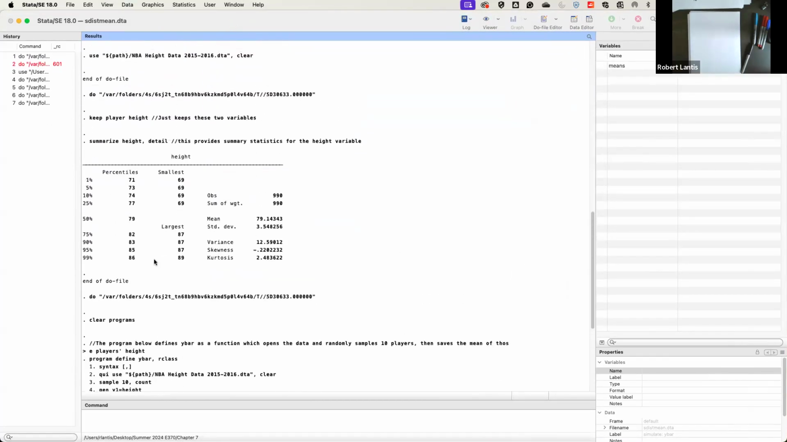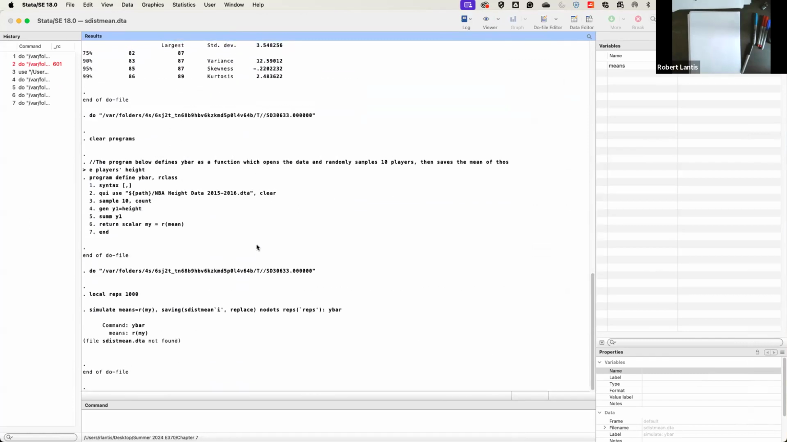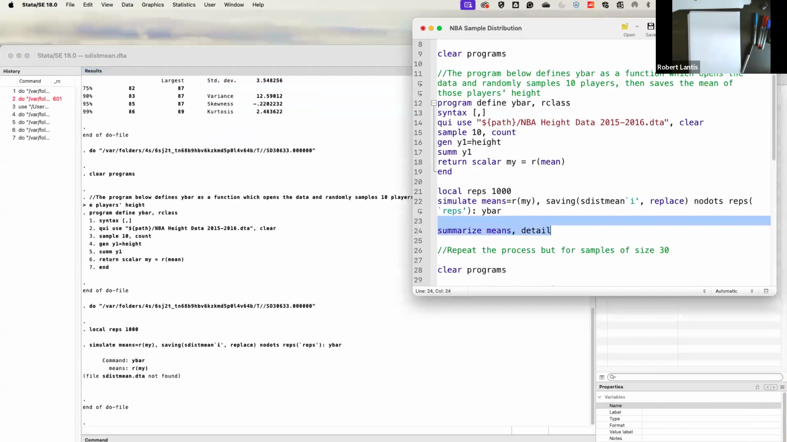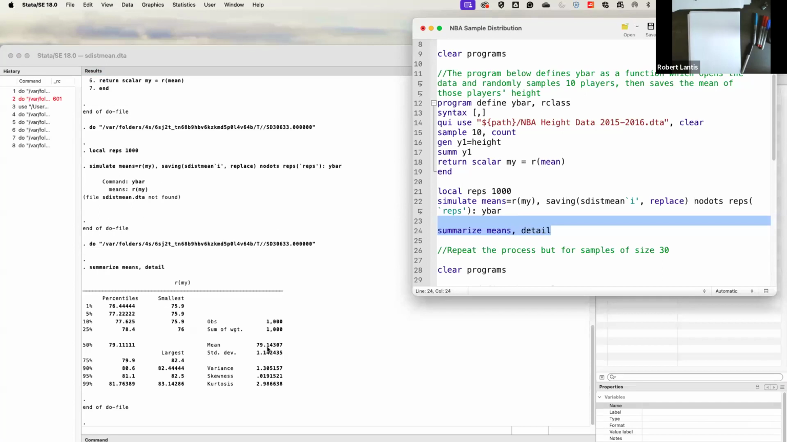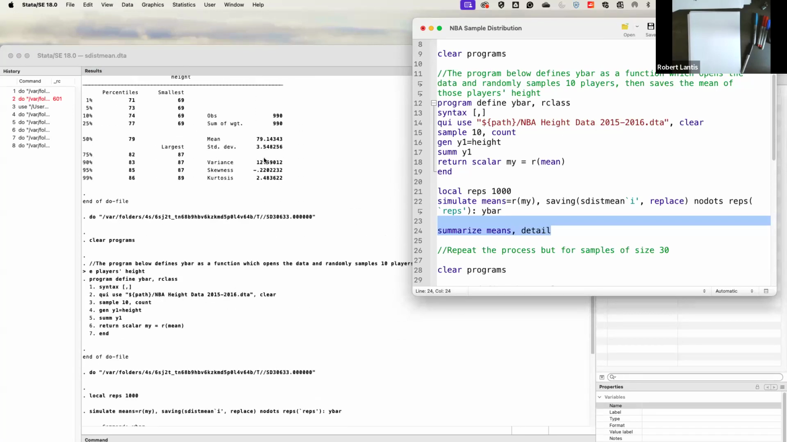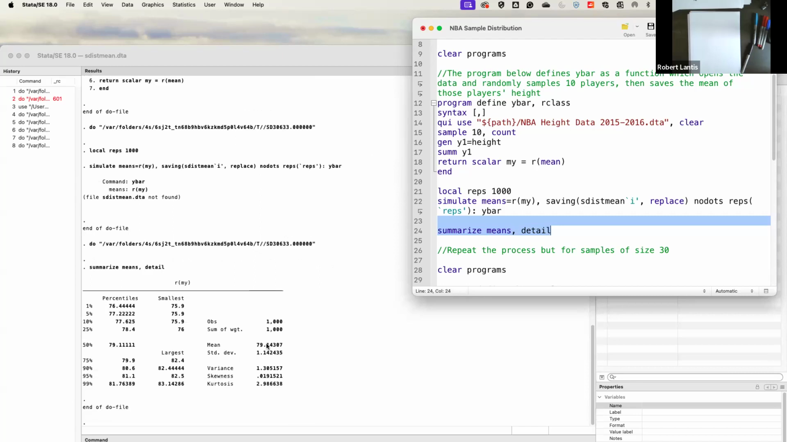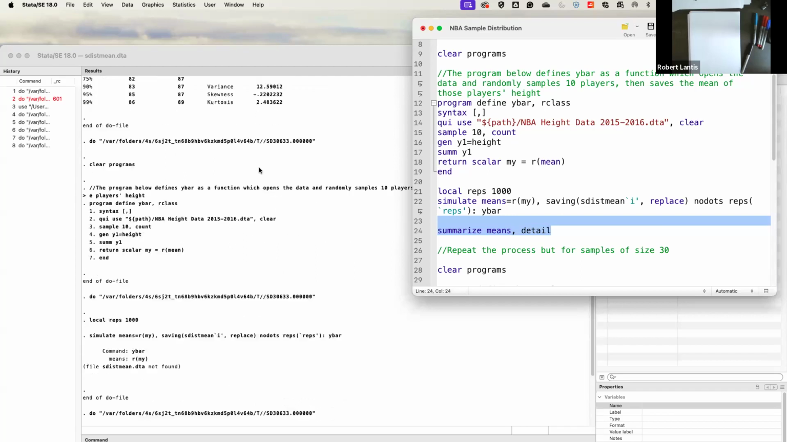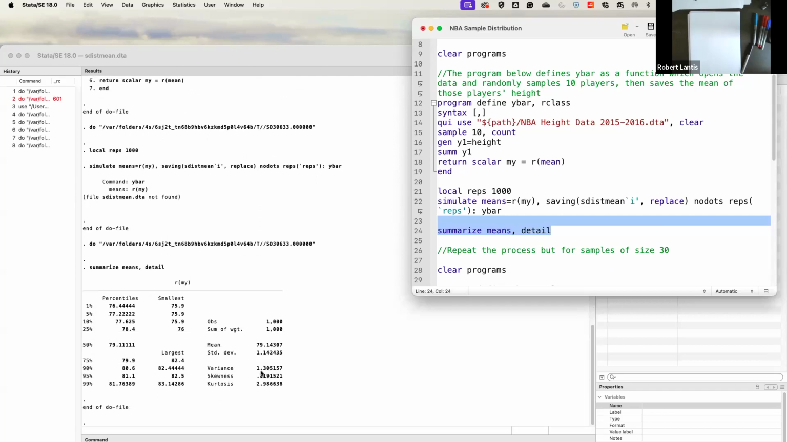So we can see the mean before is 79.14. If I now summarize my sample means, the mean of my sample means is 79.14, exactly the same as before. My variance should be my original variance divided by my sample size. So my original variance was 12.5, sample size was 10, so it should be 1.25. Okay, it's not real far off. Once again, I only have 1,000 observations, so that's why it's a little bit further off, right? But the same kind of thing holds, right?